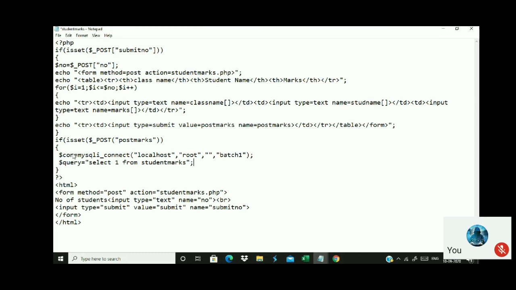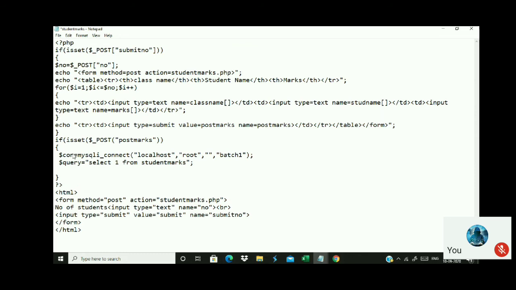So how to run this query? That's very simple. I create a Boolean variable, Boolean equal to mysqli_query. The first parameter is the connection. The connection object is already there. For the second parameter, you have to pass the query.